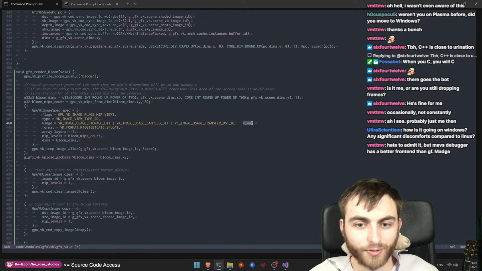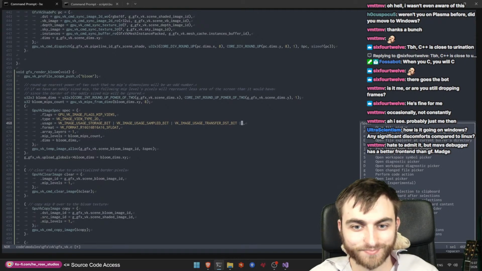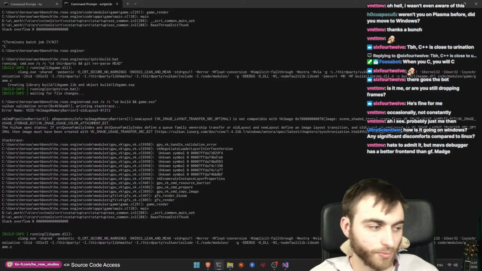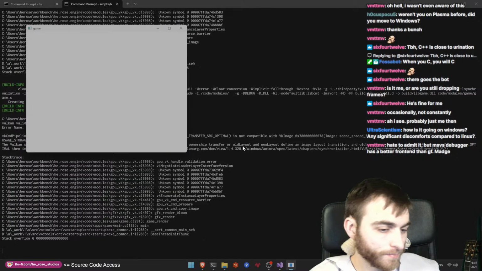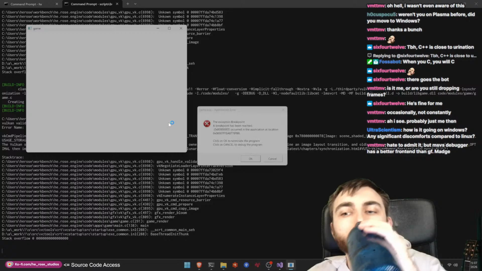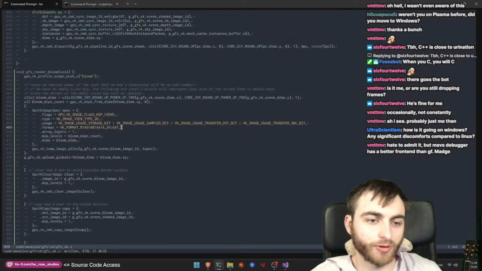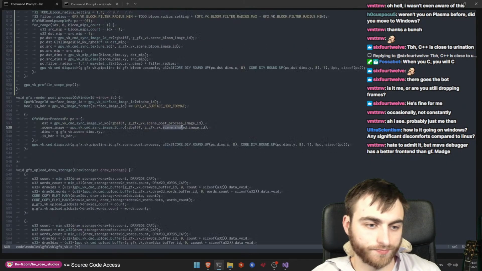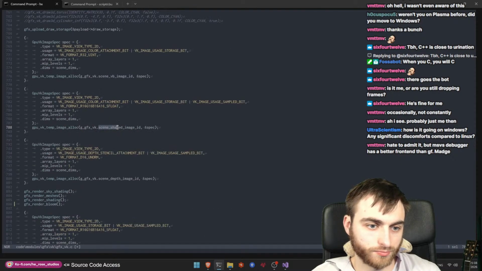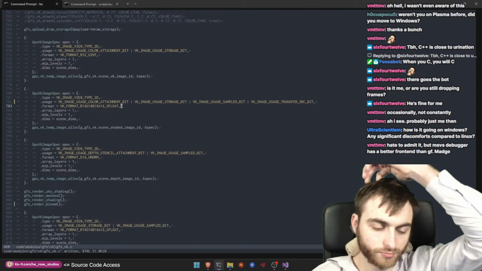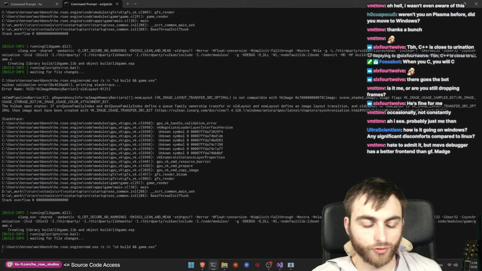Man, I was hoping to get to exposures today. There still might be time. It'll be a tight squeeze, but we can do it. Come on, what's this complaining about? Is this not compatible again? Right. It's on the scene shaded image. I've got the wrong one. Scene shaded image. Destination source. Here we go. Come on.